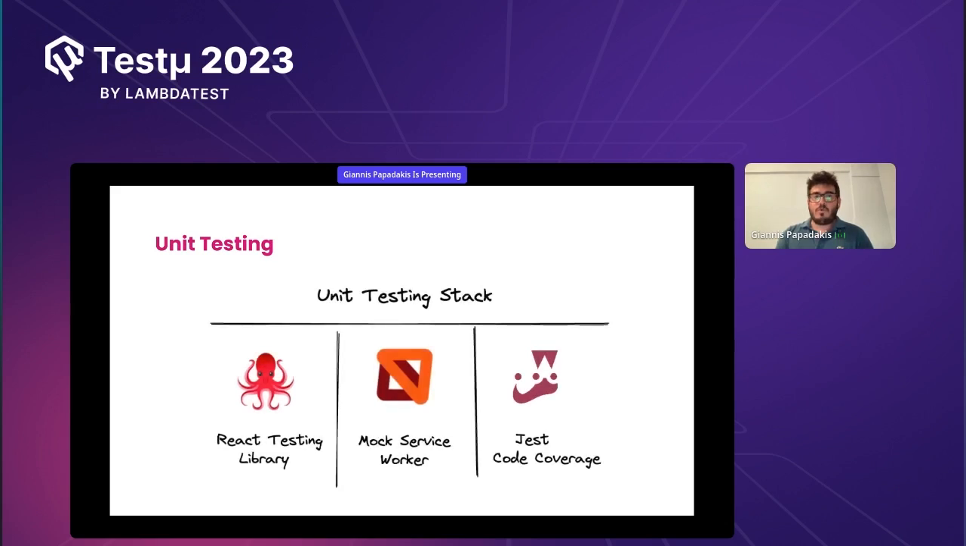A few words on unit testing. The stack that we use, we're talking today about React. So we use React Testing Library to test isolated React components of our micro-frontend. We use Mock Service Worker, which is a library that mocks all the backend requests. This is really important when you are doing even the integration tests we're going to talk about later.